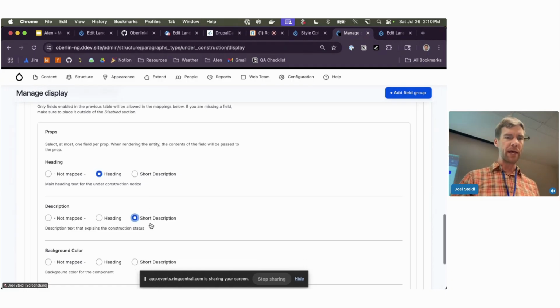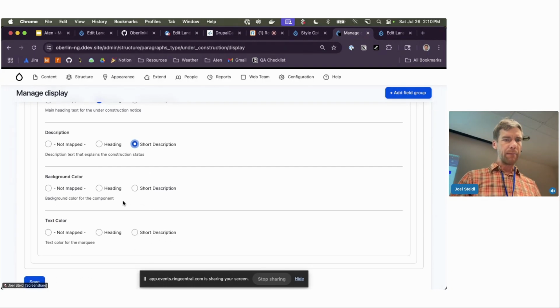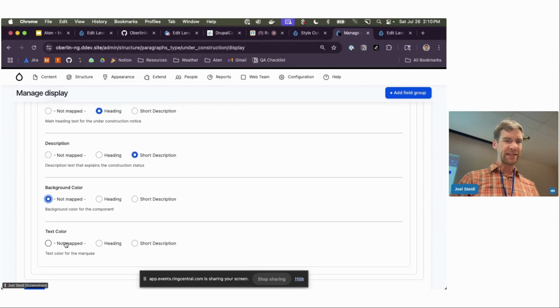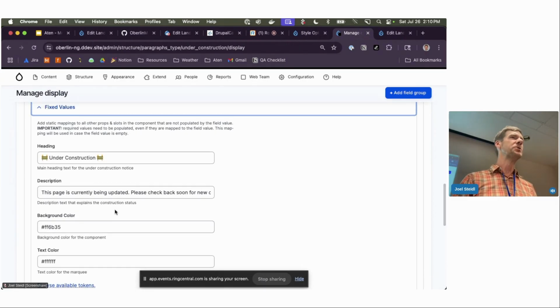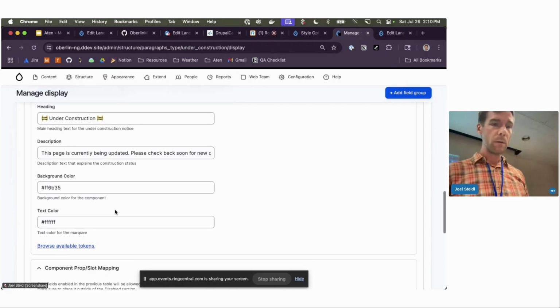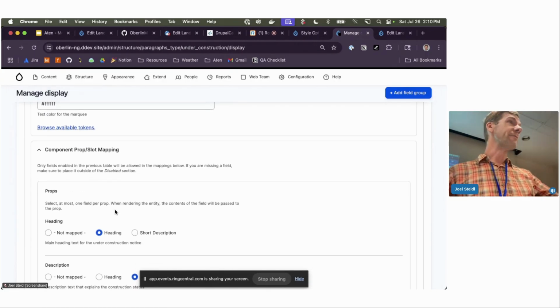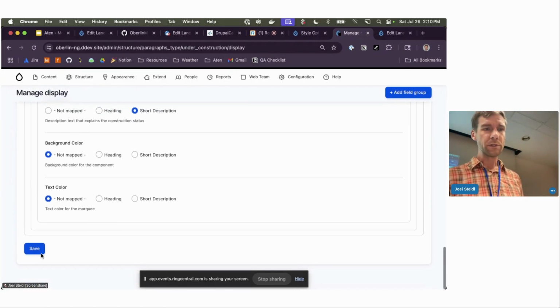So we'll just do that. Background color, we'll say not mapped, and text color not mapped. And then you can also have fixed values, which is really cool. In this case, my component takes a background color property, but I could just hard code it right here, and it could always be the same color. But if I was using this elsewhere, on a different content type or a different paragraph type, I could change that color. Or we could have a field and pass that value in, right? So let's just save that.